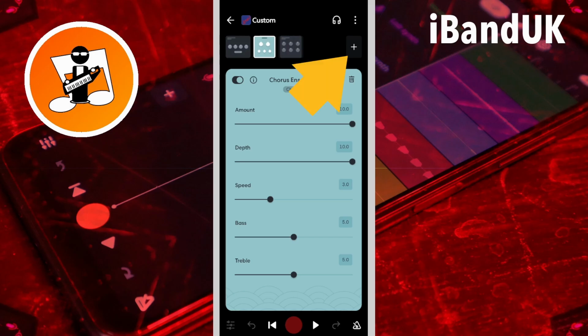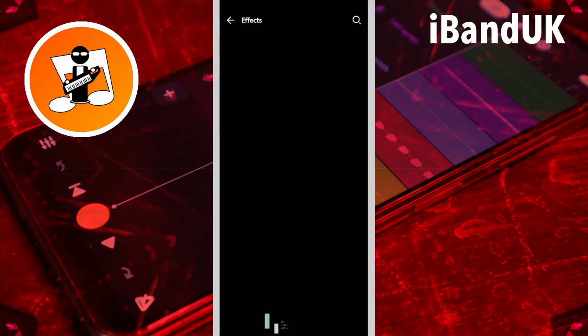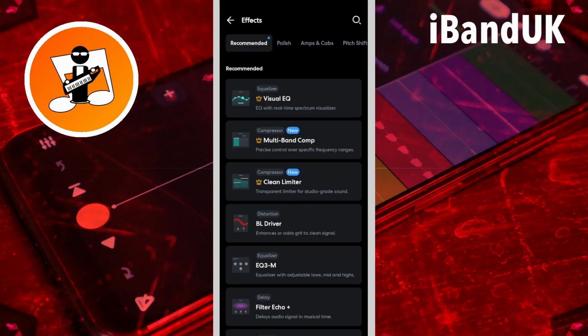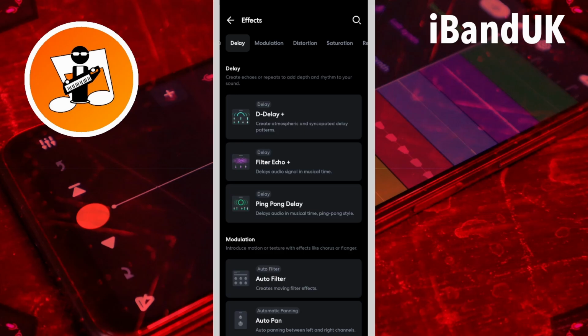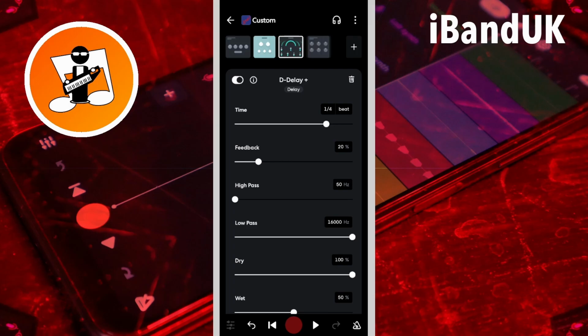So now when I tap on the plus icon, then scroll through the tabs and tap on the delay tab, and then tap on D-Delay Plus, the D-Delay Plus will be added between the chorus effect and the vintage limiter.